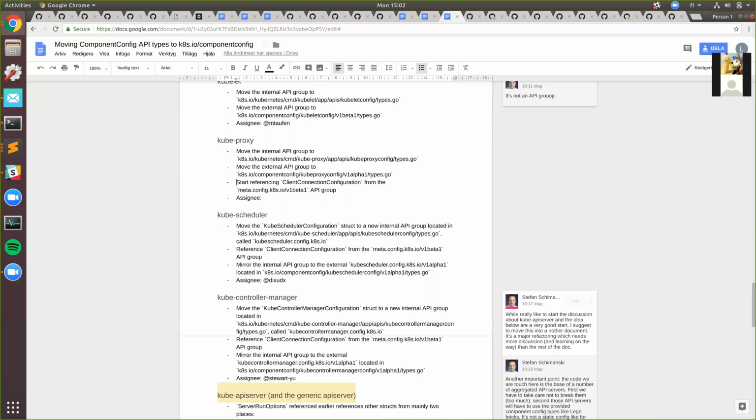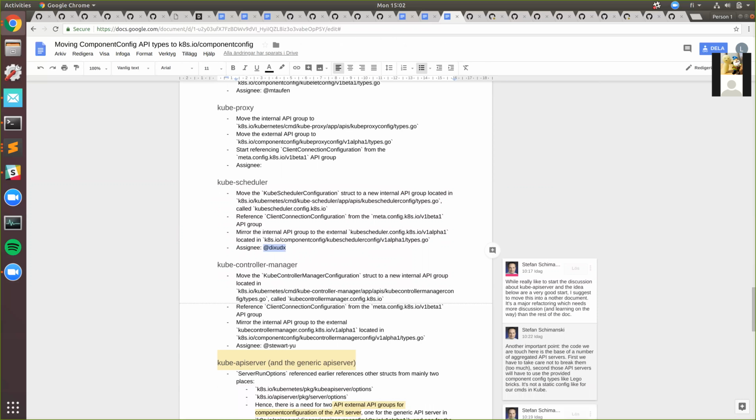The kube scheduler is going to move from the monolithic API group to this path, and DXU is going to help out with that. And then I thought you might want to help out with the kube controller manager and do the move here. Can you help with that? Yeah, no problem.